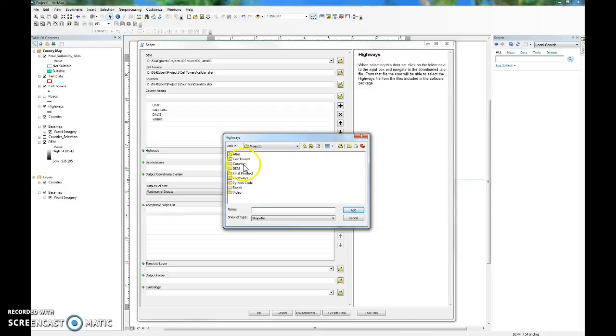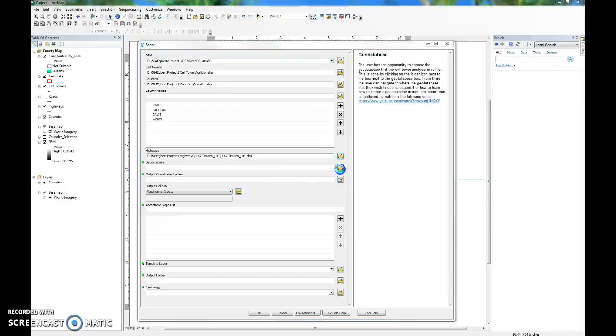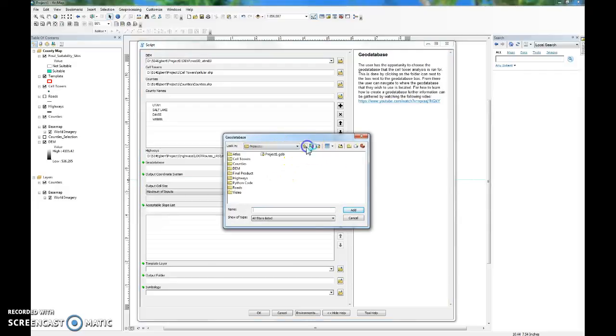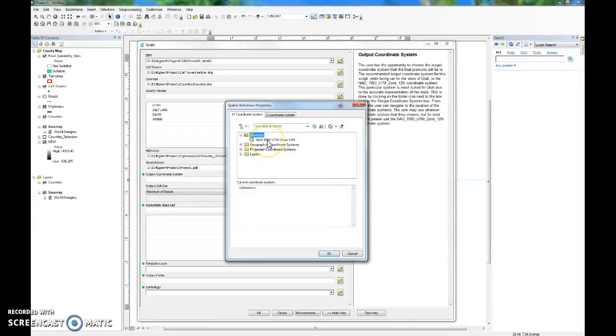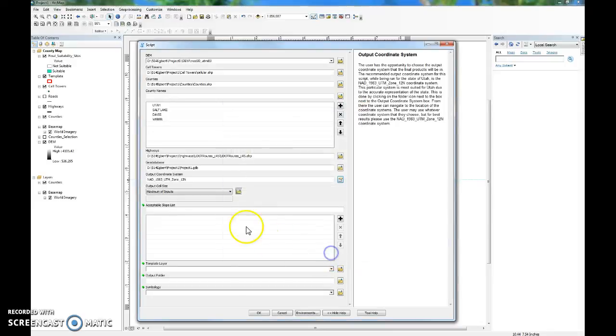Here are the highways that we got from the Utah GIS website. And these are all the main UDOT roads. Here's our geodatabase. And for the coordinate system, I'm going to use the NAD 1983 UTM Zone 12N. And this is generally what's used for the state of Utah. For my acceptable slopes, I'm going to try slopes 1 through 4, just going up in increments of 1%.